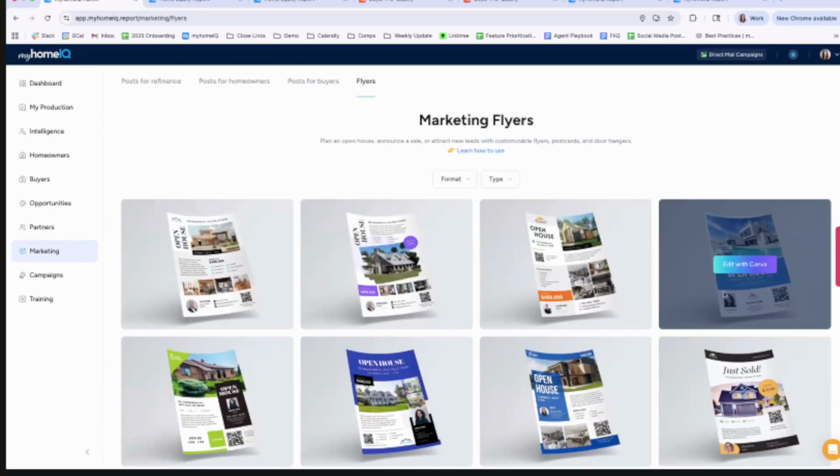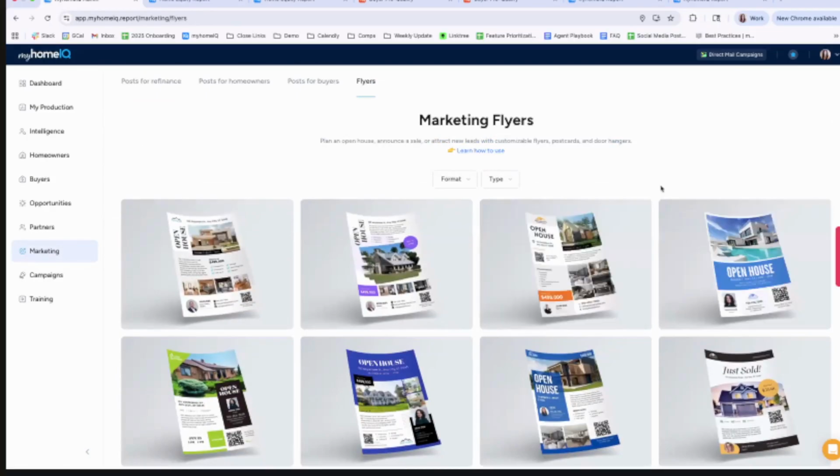For open house, they could add a QR code to it that could say something like scan here to see what your home is worth or something like that.